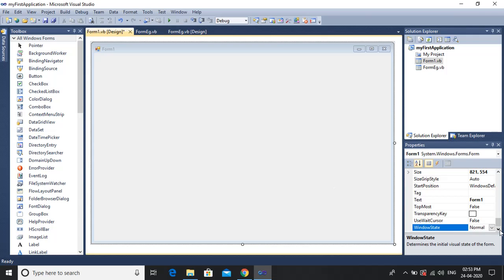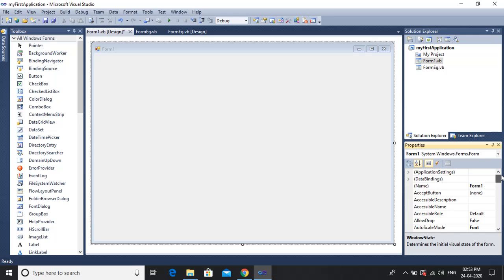And in the same way we have the name for the form. So the default name is Form 1. You can change it according to your convenience, but it should follow the naming convention, like my first form.